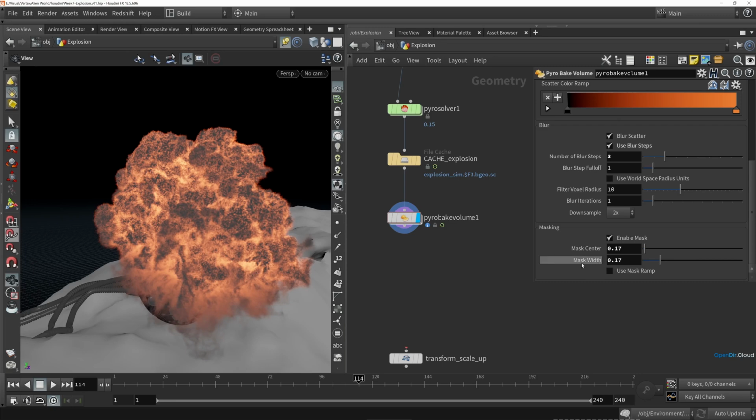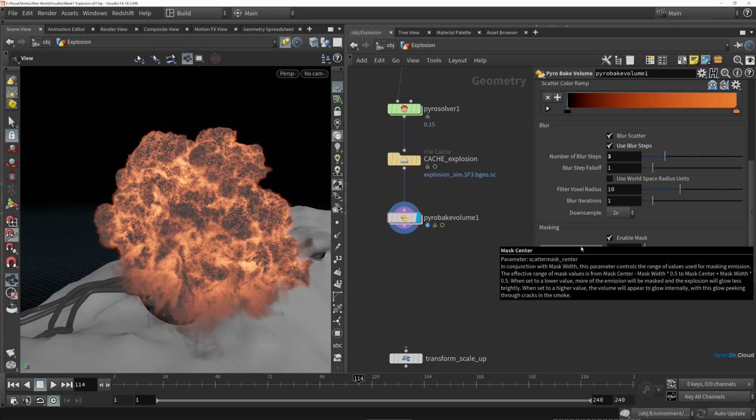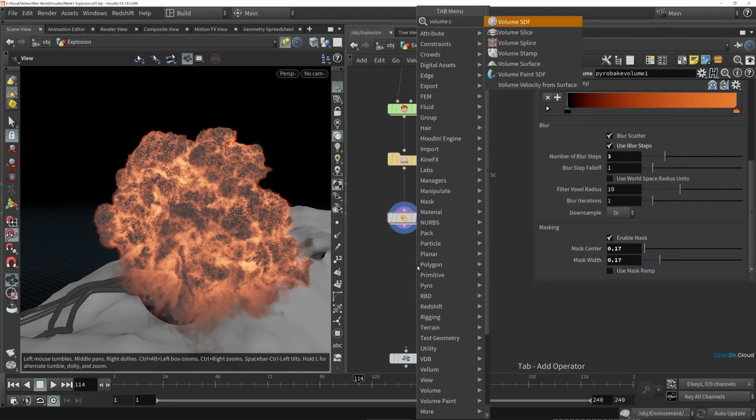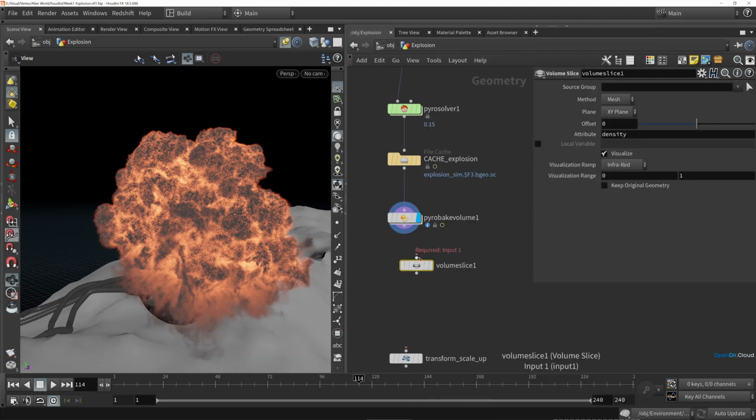It's also worth pointing out that when we do this masking process, this is actually not modifying our scatter data at all. This is purely a shader computation. And we can get a better look at our individual volume fields by dropping in a volume slice and connecting this to our pyrobake volume. And then on this volume slice, I'll set the source group to scatter and then display that.